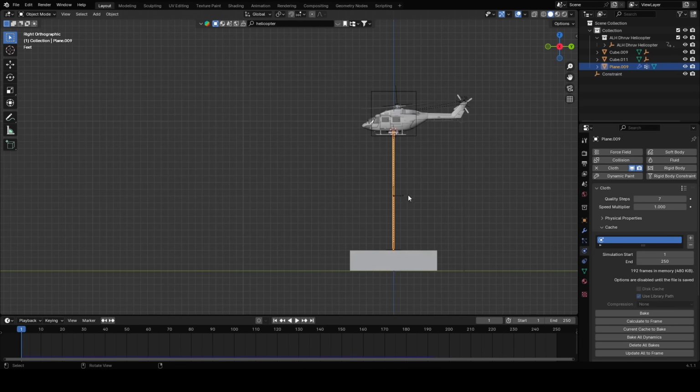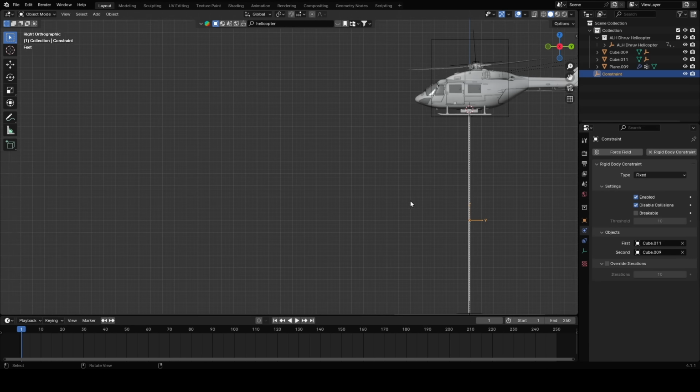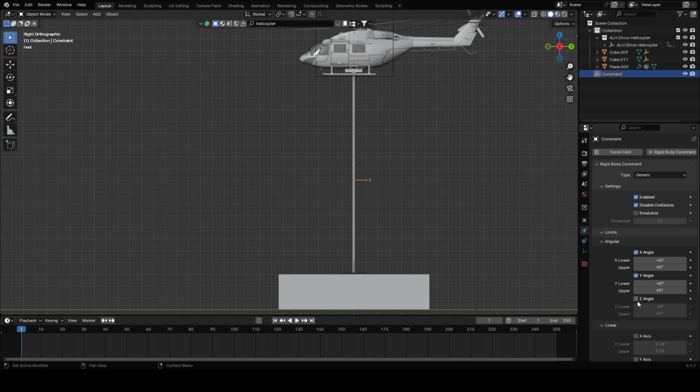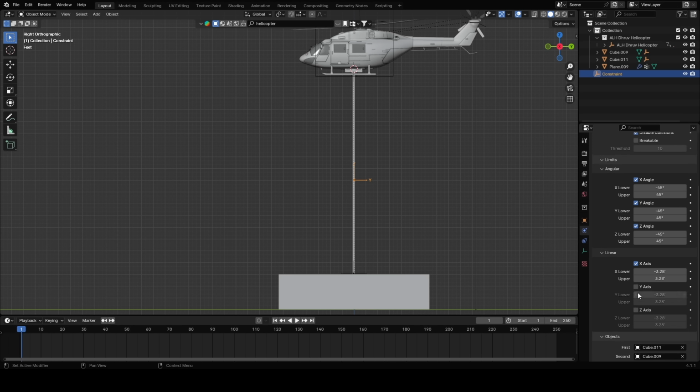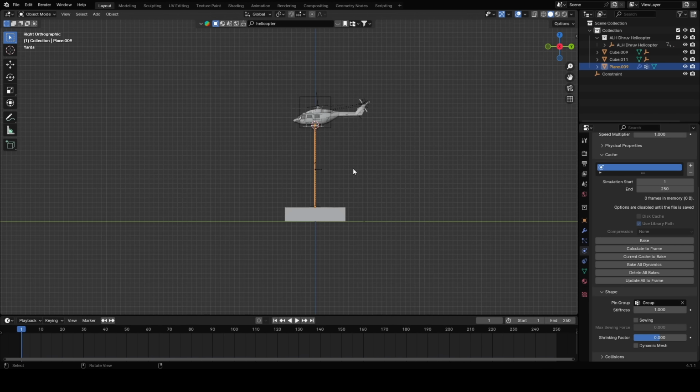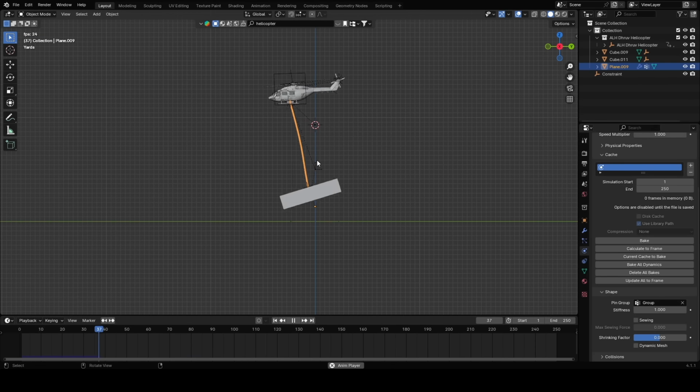So to fix that, you're going to select a constraint, go to its properties, and from fixed we will change it to generic and enable everything right there. Okay, and now let's reset that again. We reset that again, and if you play it, okay, now it's working.